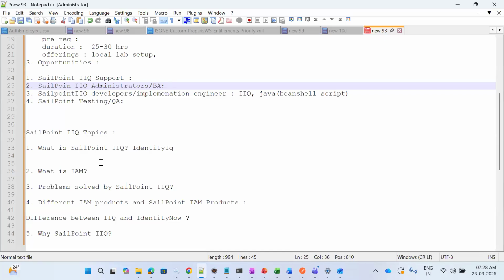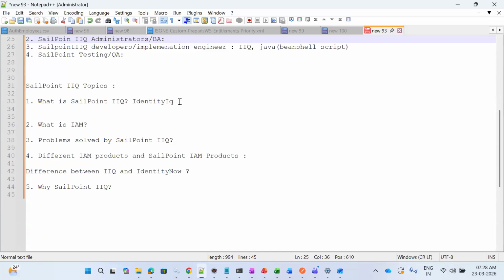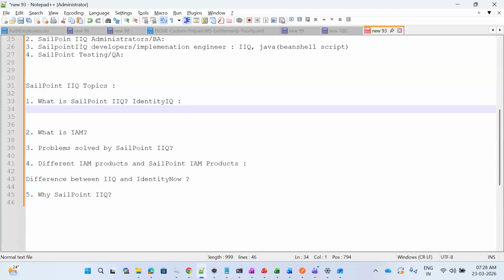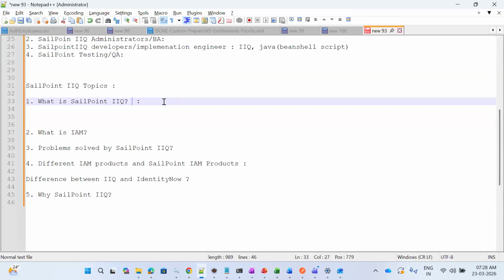Okay, so with that being said, let's get started with the first topic. What is this SailPoint IIQ basically? We all are here to learn SailPoint IIQ. What is this actually, why do we need to learn it, and where exactly is this used?